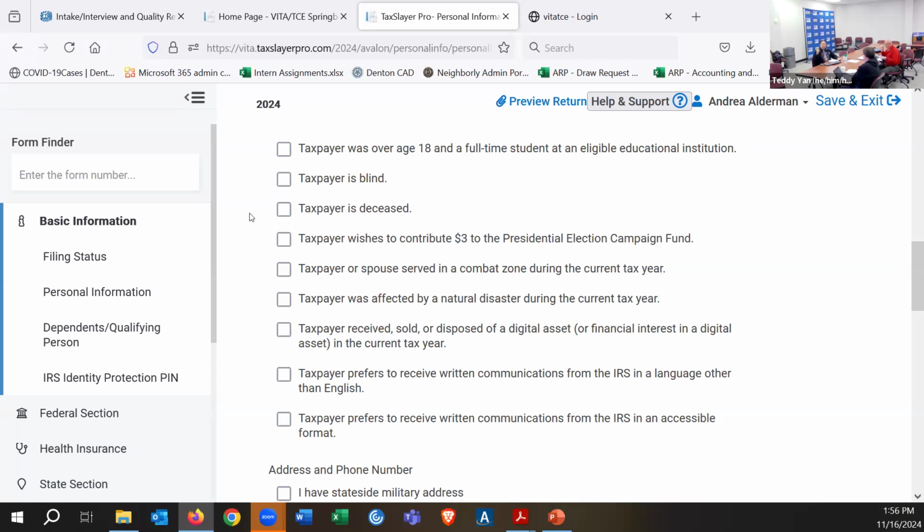But on the flip side, when you die, whoever's managing your estate does have to file your last tax return, and you would mark taxpayer is deceased.